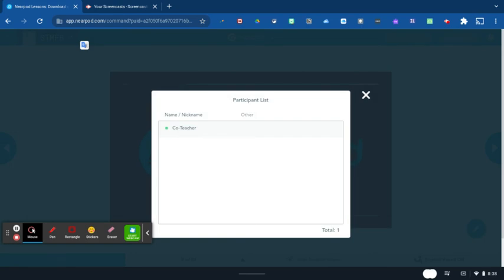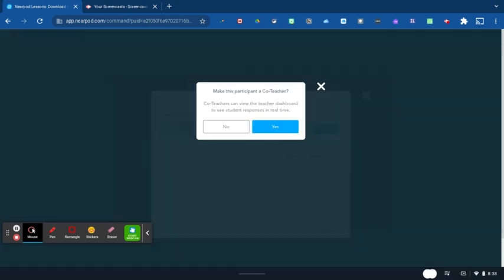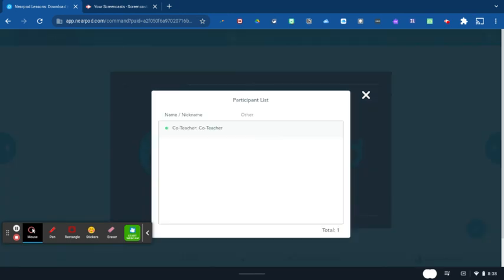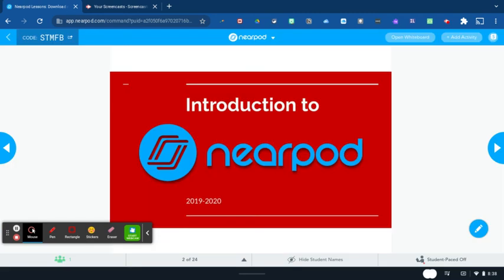Now I could do this with any student. I may have a full list of students here. If I click on the co-teacher name and then this more button, I'll see make co-teacher as an option. From here, I need to authorize that by clicking yes on the Chromebook, but then I'll need to step over to the desktop computer where a button says you can view teacher dashboard to see student responses in real time. You're now a co-teacher. So I have to click OK on the desktop computer. Now that I've done that, my desktop computer is the co-teacher and my Chromebook is the main teacher.